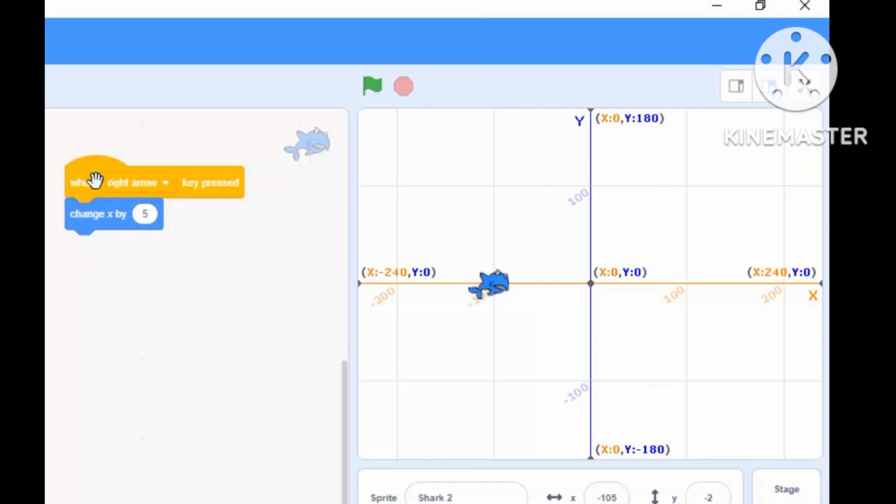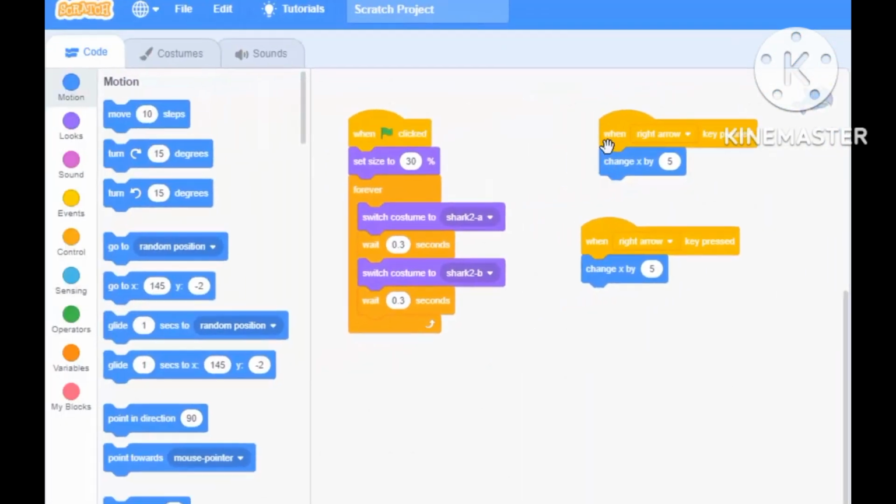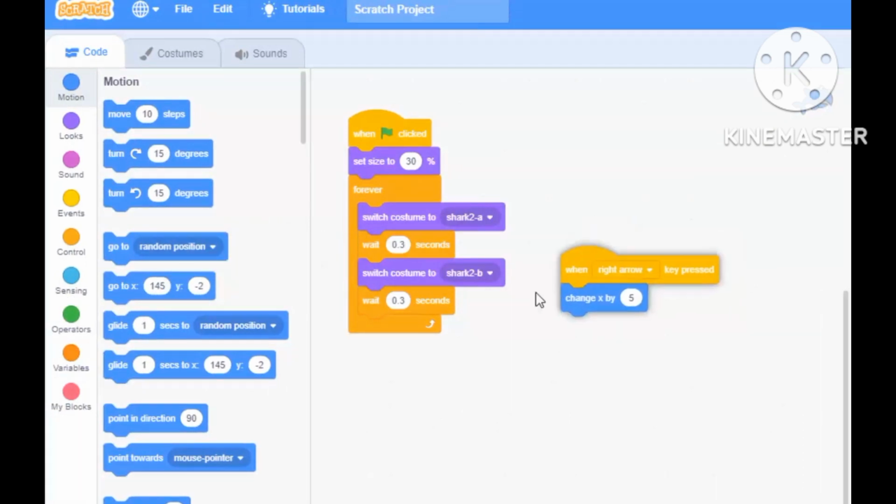So I could have the option of duplicating this and changing that for the left arrow and changing x by minus 5, and then I can duplicate it again for the up arrow, and I can duplicate it again for the down arrow. There is another way of doing it. The reason being is, look, when I'm not playing, the game's not running yet, and I can still move the shark around. The other option, instead of the right arrow and the left arrow, is this.